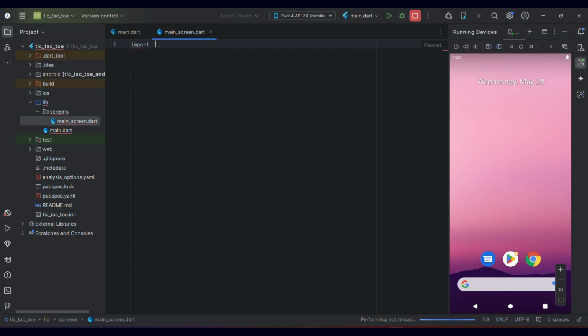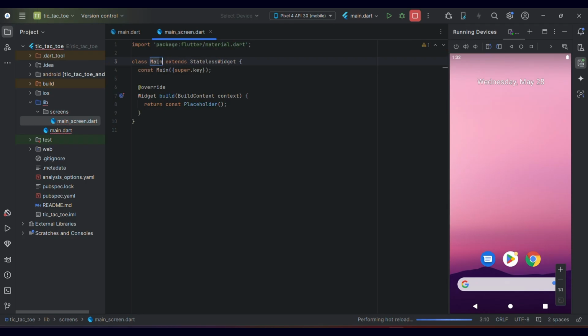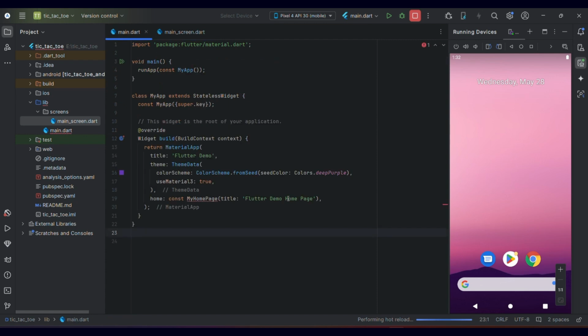Now, let's import the material.dart package. You might have noticed that as I started typing, Android Studio automatically suggested the correct import. To enable these helpful suggestions, make sure code completion and auto-import settings are enabled in your IDE preferences. This will speed up your development and reduce the chances of errors. Now, call your main screen class inside main.dart and pass it to the home attribute of the Material app widget.